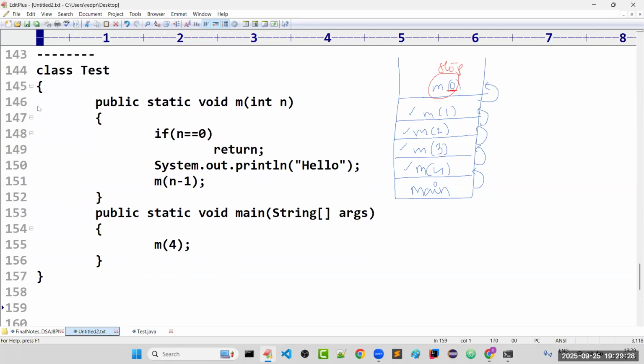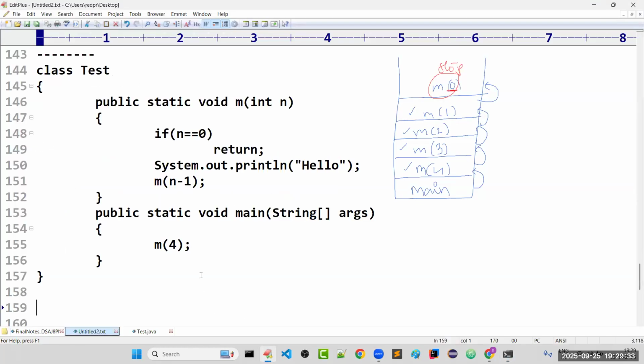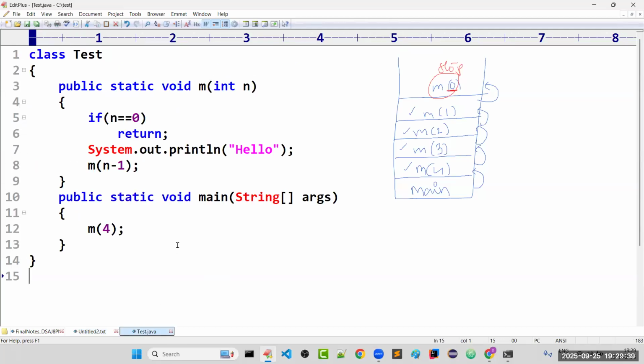Any questions up to this? Clear? Yes, sir. Sir, return is just telling don't do anything, right? Return is telling just come out from the function. That's all. Okay. So everyone clear? I will show you with one more diagram.